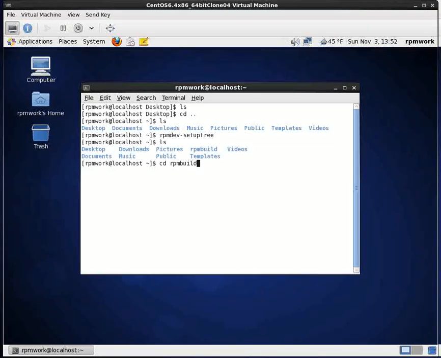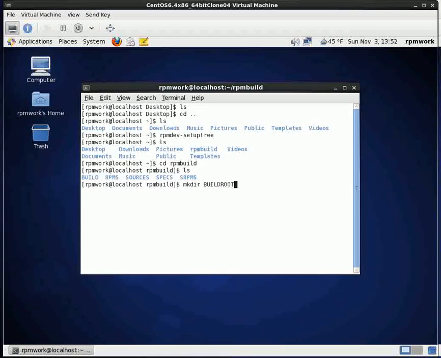If I do an ls, you'll notice that this directory rpmbuild was added, and inside of rpmbuild you'll see that there are some subdirectories created. I'm going to create one more subdirectory in here called BUILDROOT.